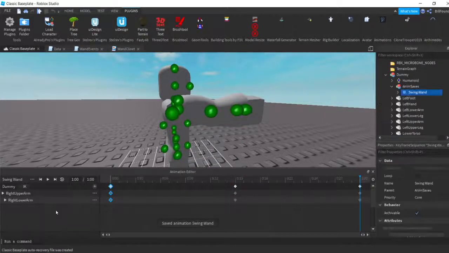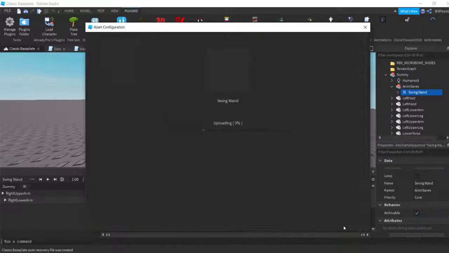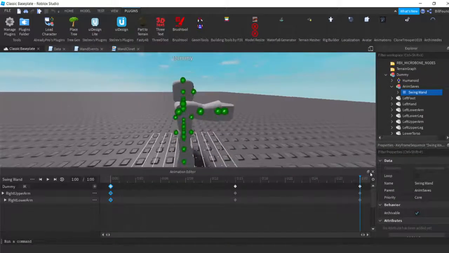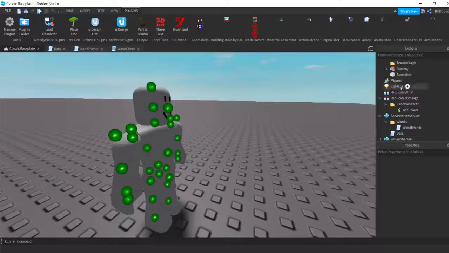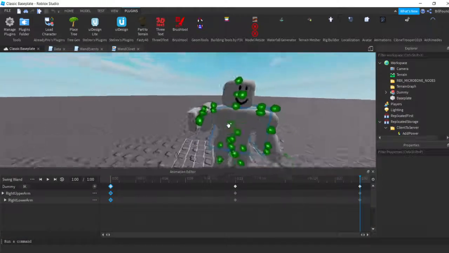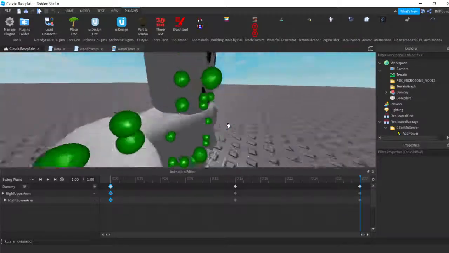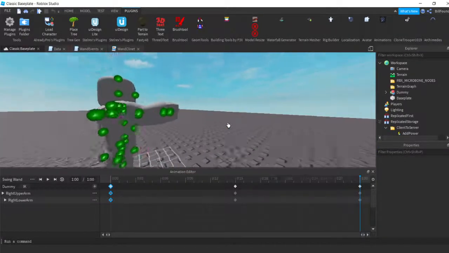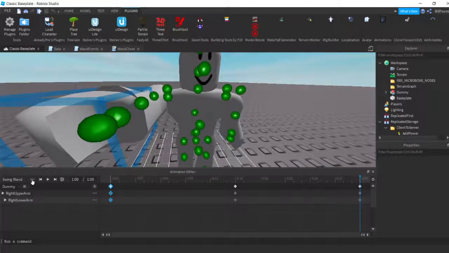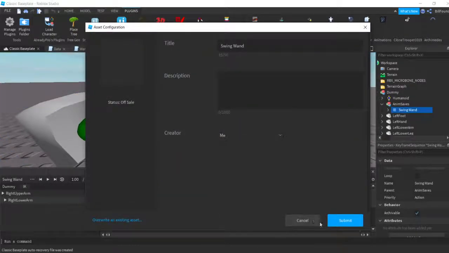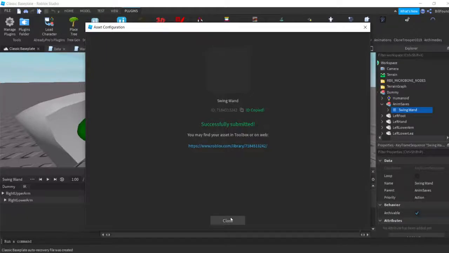So now let's click export, swing wand, submit, and click ID copied. Then exit out of the window down there. Oh wait, no, we have to do one more thing. Click animations again and go back into your animation. If you haven't deleted your dummy, it should still be there. Click these three dots, click set animation priority, and choose action. Now we can export it, so you don't have to change anything. Export and then copy the ID.